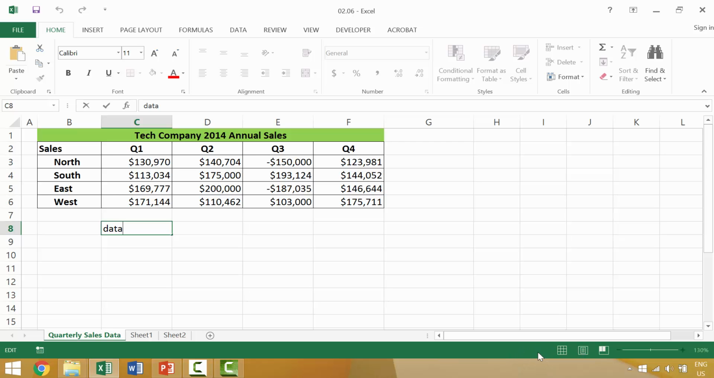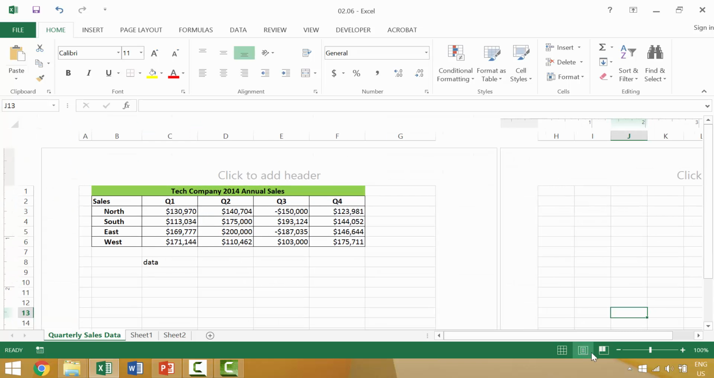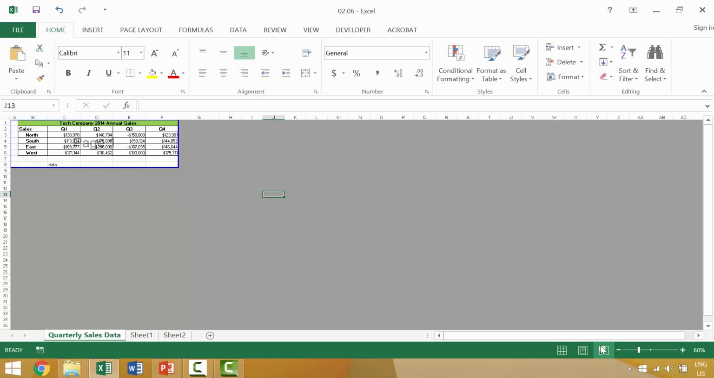We'll talk about each of these views at greater length in a later video in this course, but the first view is what we're using now, Normal. Then you have things like Page Layout view, which we'll discuss after we get out of Edit mode. This is Page Layout view. This is what's called Page Break view.